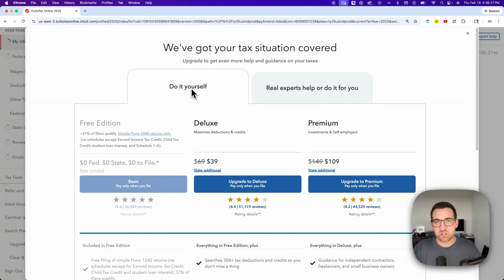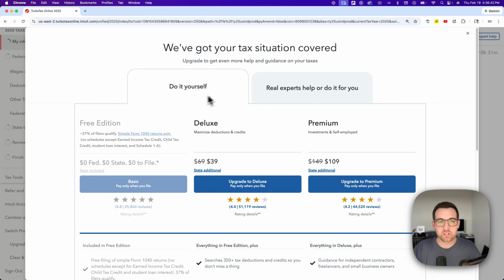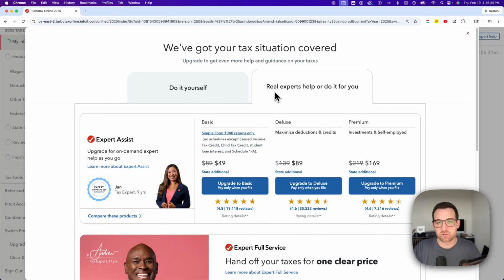And so you have the do-it-yourself tab and also the live assisted mode tab. And these are all the different TurboTax products. You are on the free edition if you followed the first steps in the beginning. And if you do have to upgrade, you'll be able to pick whether you go to deluxe or premium or something else that they're going to ask you to maybe go to.